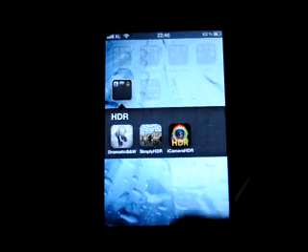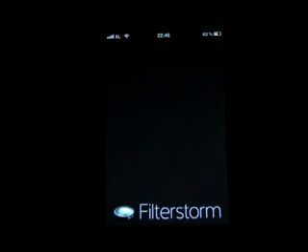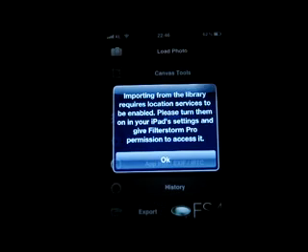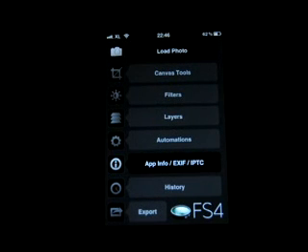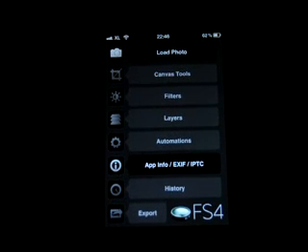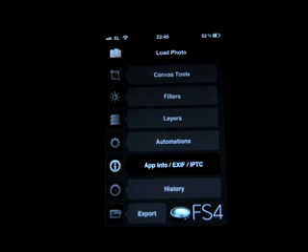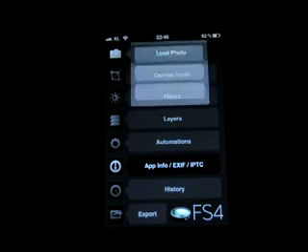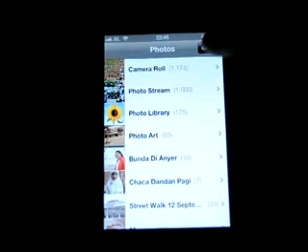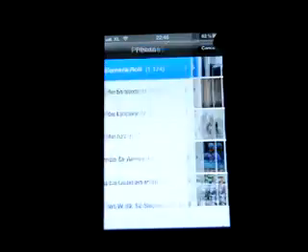Now the next step. What I usually do is to open FilterStorm. It is one of my favorite applications. It is very useful, and in my opinion it is still unbeatable in its features. So we are going to use FilterStorm to process our image further. So this is our HDR.